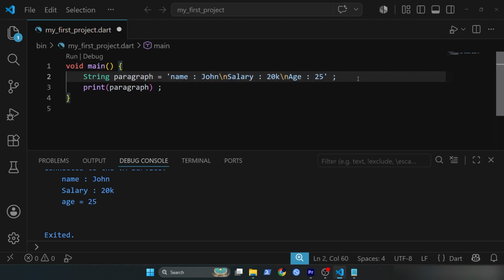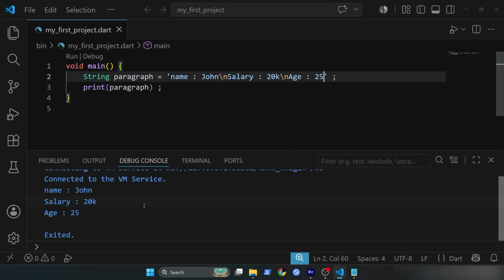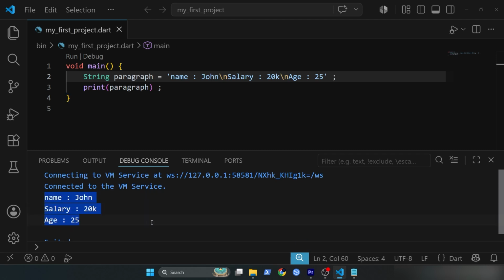The \n stands for Newline. It acts as an invisible enter key inside your regular string. Let's hit run and look at the terminal. It prints 3 separate lines perfectly, while our Dart code itself stays combined in just a single line.